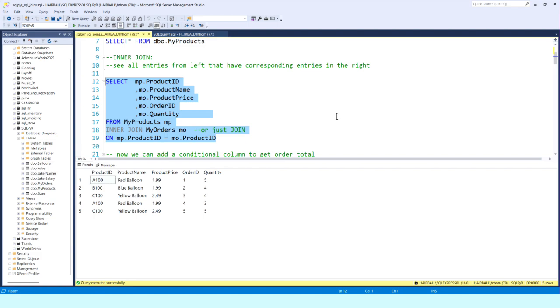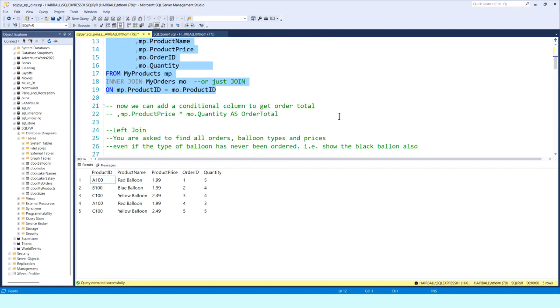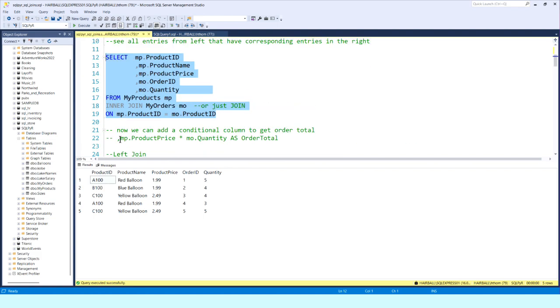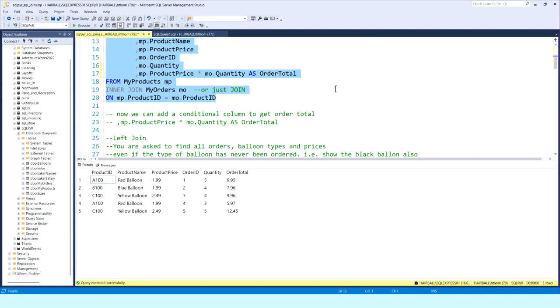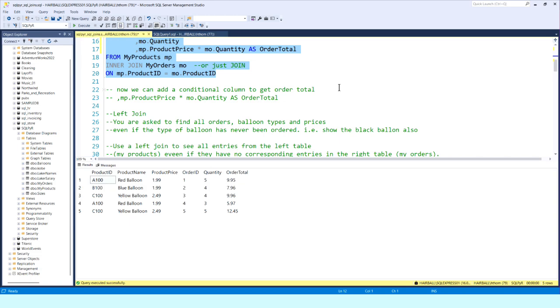Okay, now we've got order quantity and price on the same table, so we could drop in a calculated column. Look here, I have this commented out. I'm just going to copy and paste it right here. If we run this again, we get a nice order total, and yes, we did. So that's the inner join.